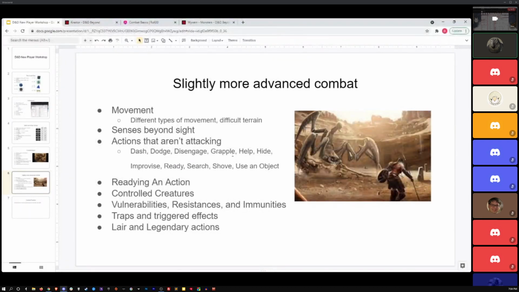Now let's go into some of the extra actions. So far, I've only mentioned attacking and casting a spell, but there are a lot more. There's a whole list of them here. Dash, dodge, disengage, grapple, help, hide, improvise, ready, search, shove, use an object. I'll just go ahead and categorize them real quick. Dash, dodge, and disengage are mostly repositioning or defensive actions.